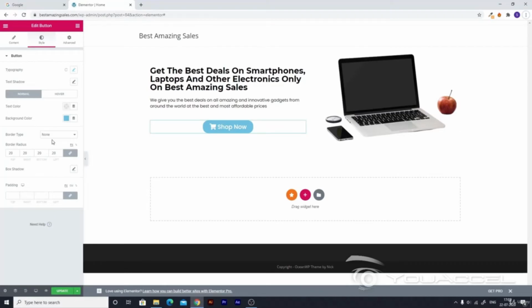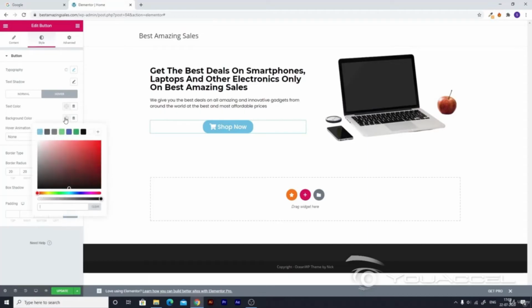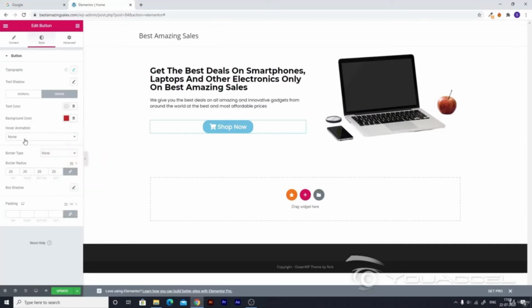Also, there is another important option, which is the color change on hover. So whenever somebody goes and hovers over this button, the color would change. Now for that, we can choose it to be, let's say, red. Red would look great. And then you can also choose the hover animation, like pop, and then update it.